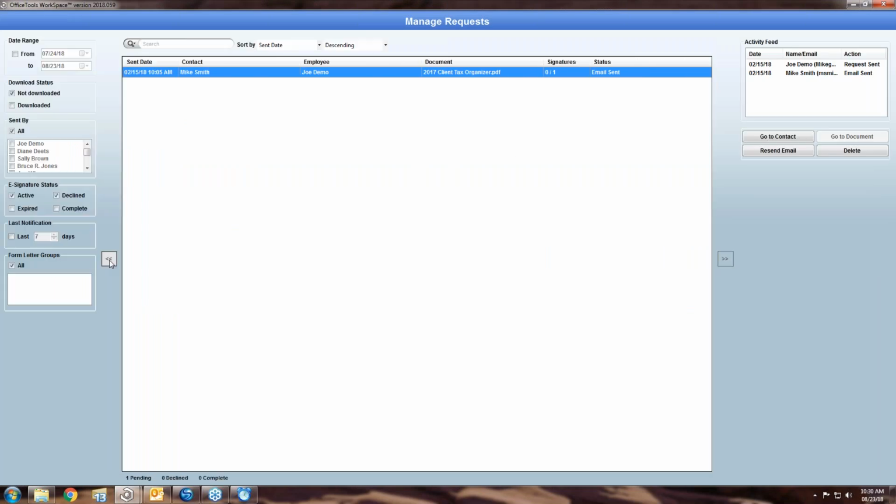Yeah, so inside the manage request sections inside of OfficeTools, there are different statuses as far as the e-signature goes. Active means that it's live. It has not been signed yet, but the client has it. Declined means that the client has specifically said that they will not be e-signing that. Expired means that it's been more than 30 days and that document no longer is available to be signed, but was never signed. And complete means that you did sign it and it got back to you with all the signatures in there.